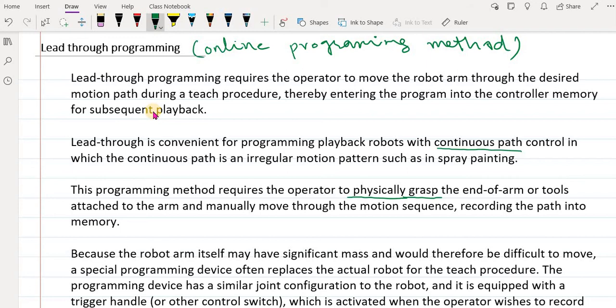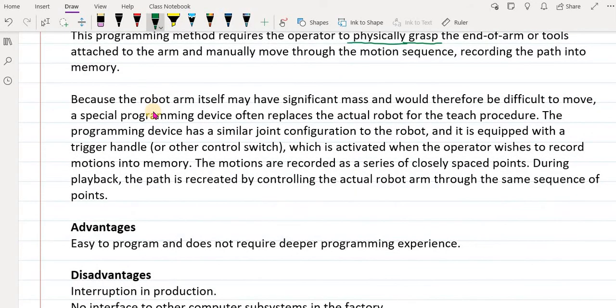Okay, so because the robot arm itself may have significant mass and would therefore be difficult to move, a special programming device often replaces the actual robot for the teach procedure. So if your robot is big and you cannot move it with your hand, you can use a smaller version, or some similar kind of smaller device that you can move with your hand easily to teach your robot.